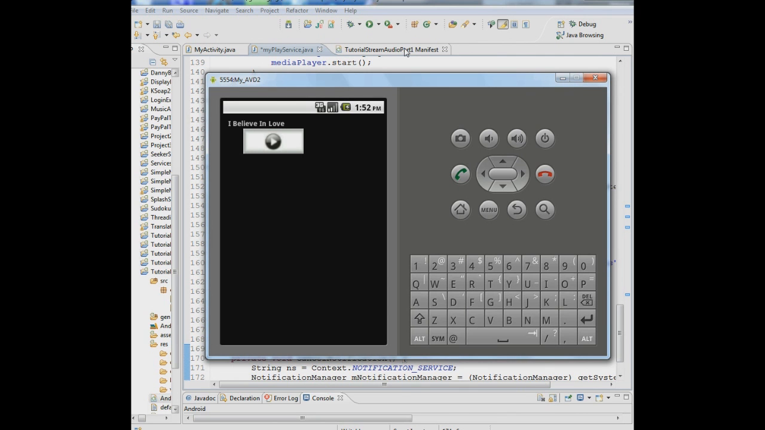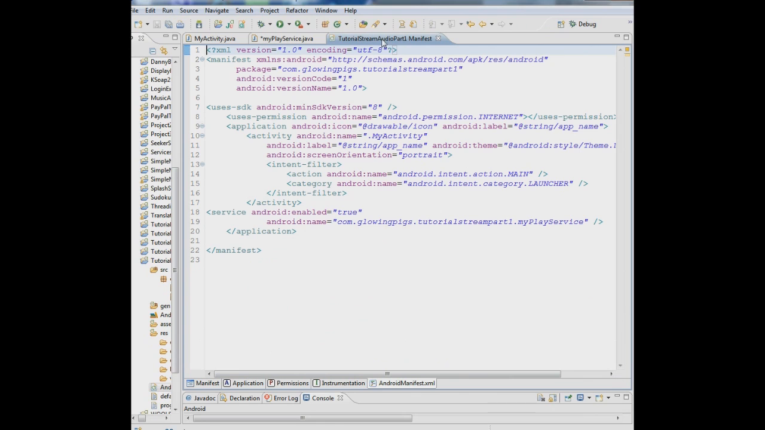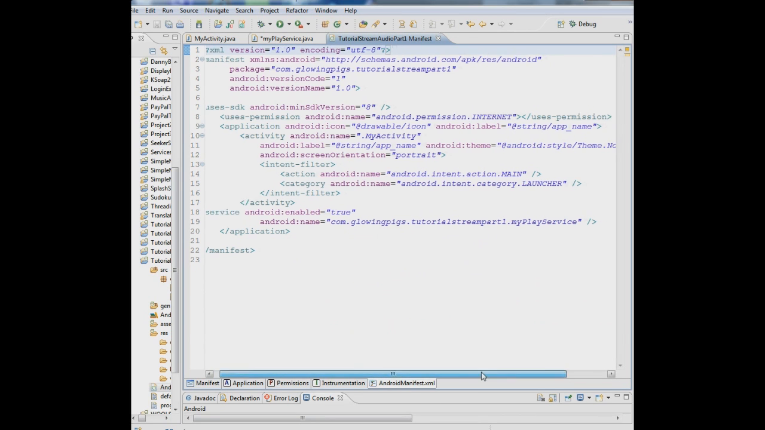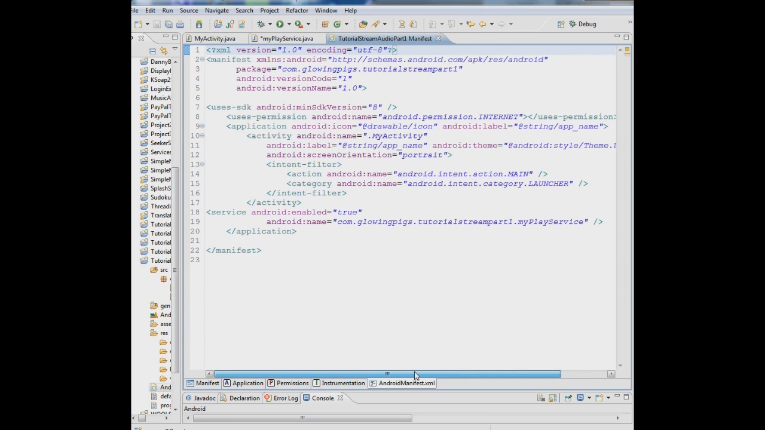I wanted to mention one last thing. I'm not sure I mentioned this in the earlier tutorials. In your manifest file, because we're streaming off the internet, you have to put this line in the manifest file. It says uses permission, and then the permission is internet, and that gives your app authorization to go into the internet.